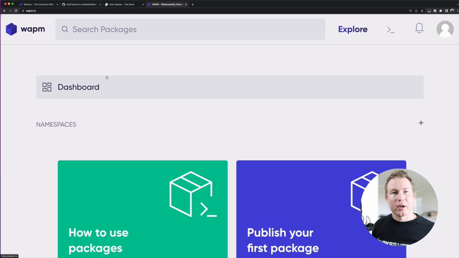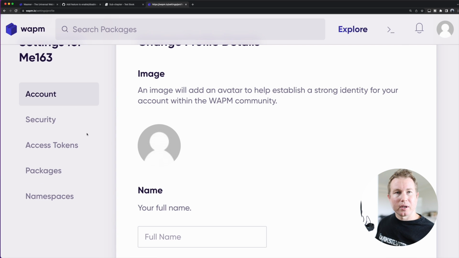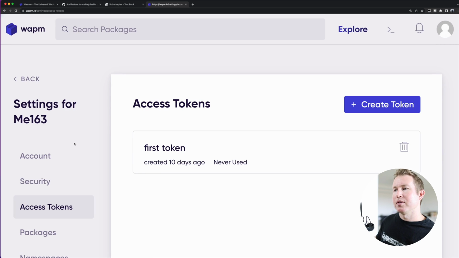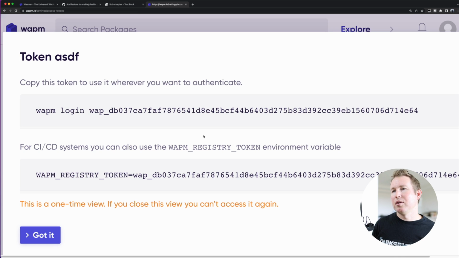Once you create an account and are logged in, you'll need to click on this icon in the upper right and go to settings. You'll need an access token to log in with WAPM on the command line locally. Click on this access tokens item, and then click create token, and then call your token something, click create. This is the command you'll need to copy and paste to the command line. Once you do this, you'll be able to publish packages to the repository.